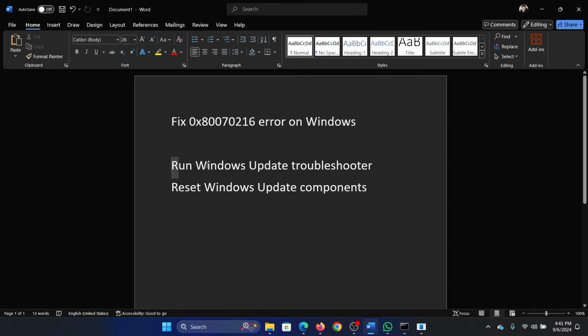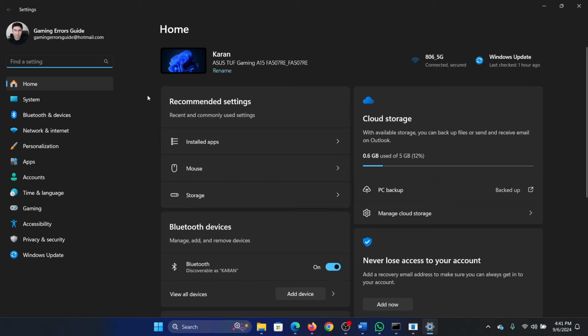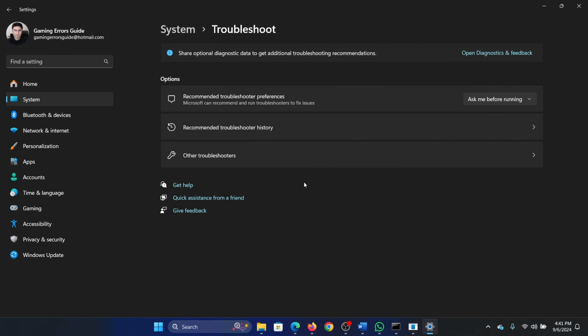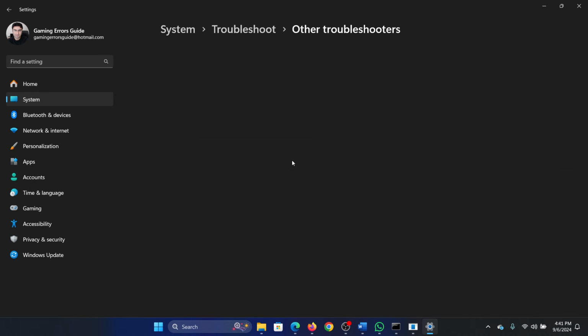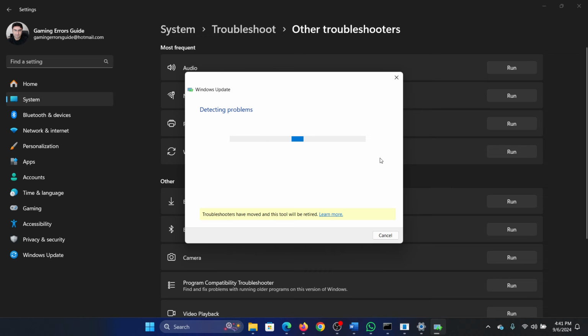But if that does not, then you can run the Windows Update troubleshooter. Right click on the Start button, select Settings from the menu, go to the System tab on the list on the left hand side, select Troubleshoot in the right pane, select Other troubleshooters, and click on Run corresponding to the Windows Update troubleshooter. It will start detecting problems and solve them if possible.